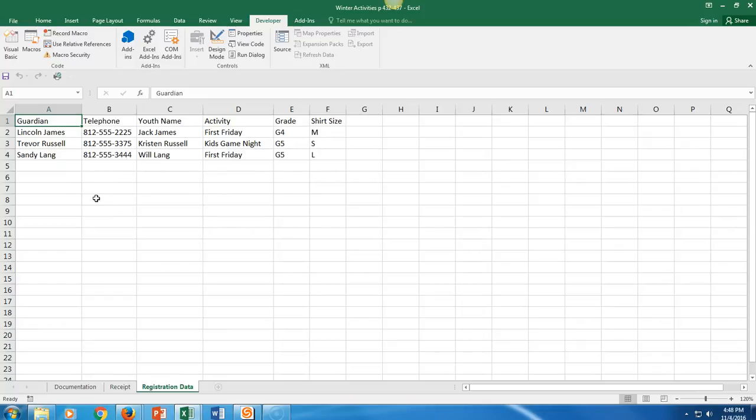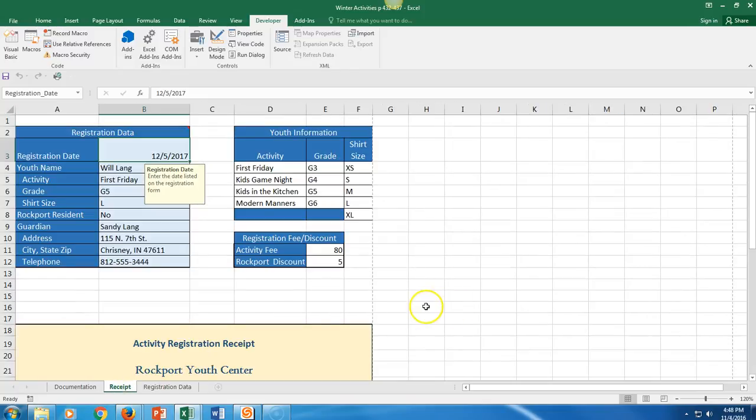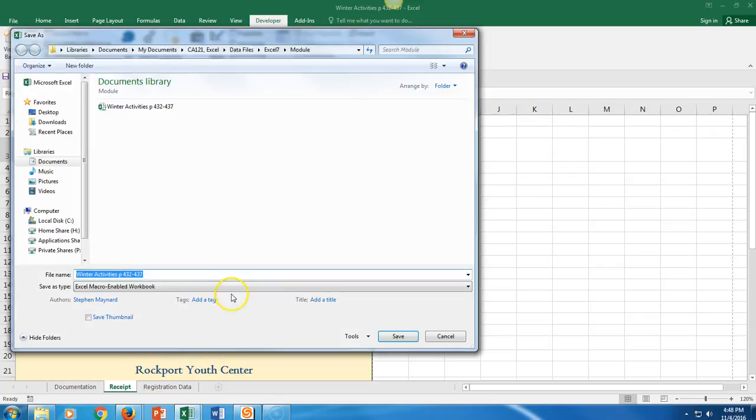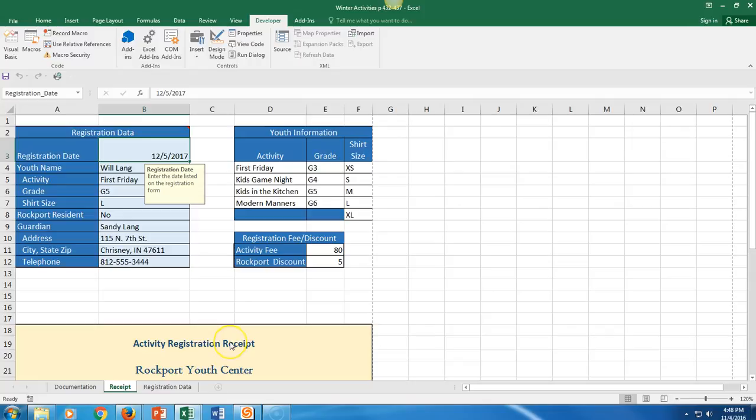All right, go back to your receipt worksheet. Please remember how to properly save this. Okay, remember how to properly save this because it has to be a macro-enabled worksheet, remember? So if you go to save it, that Save As type right here has to say macro enabled, okay? All right, you are ready to move on to your next video.